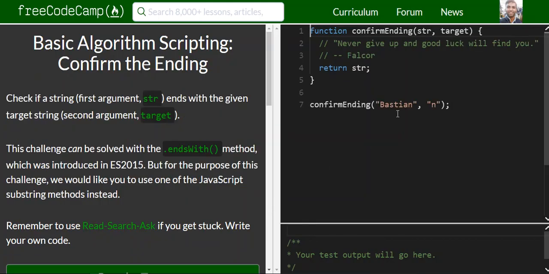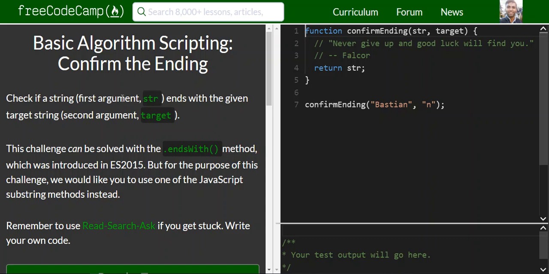Okay, cool. So, confirm the ending. Check if a string (first argument) ends with a given target string (second argument, target). Alright, I didn't quite understand that. Check if a string, the first argument, ends with a given target string.